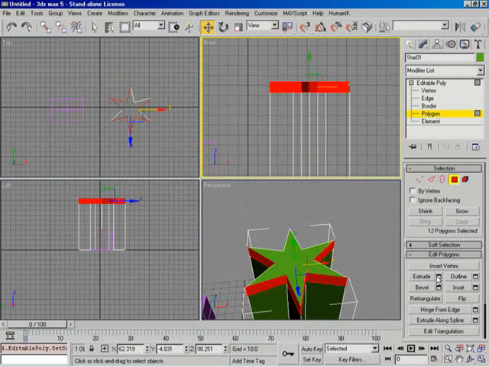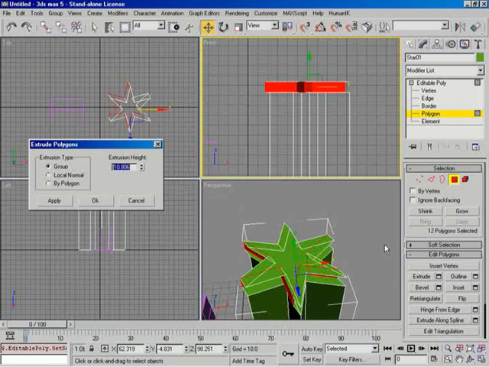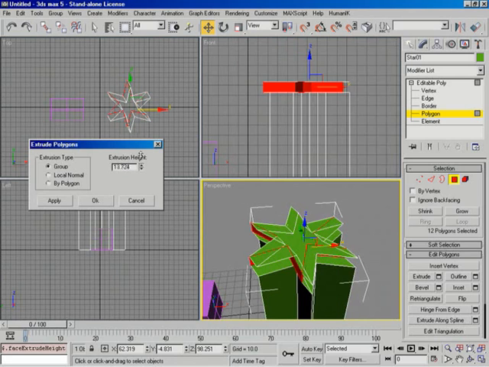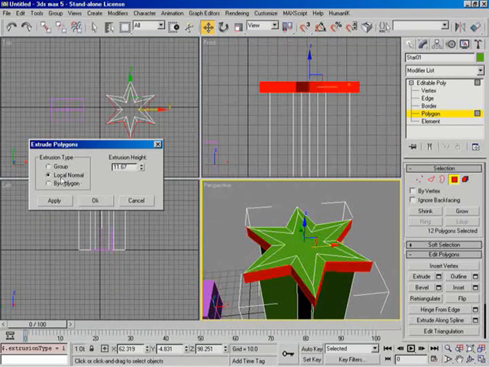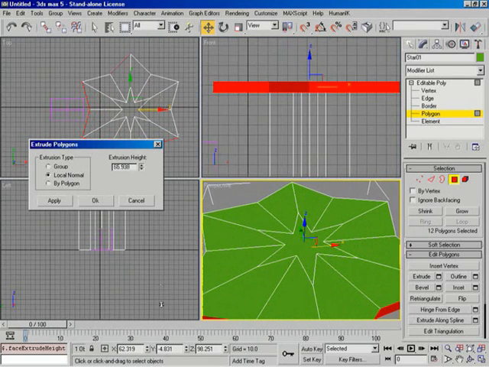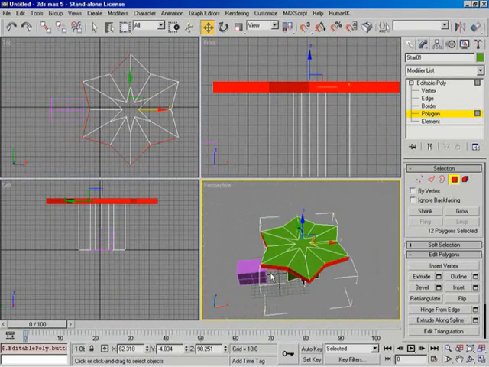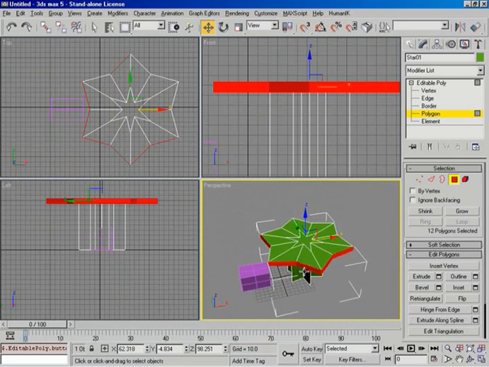Let's go ahead and do an extrude again, but this time we'll open up our settings dialog box. And we don't want to do it by group. You see we get a really weird shifting right here. We'll talk more about that a little bit later. Let's do it by local normal, and let's just expand that up, something like that. Tell it OK to commit those changes. So this is our exciting shape right now.